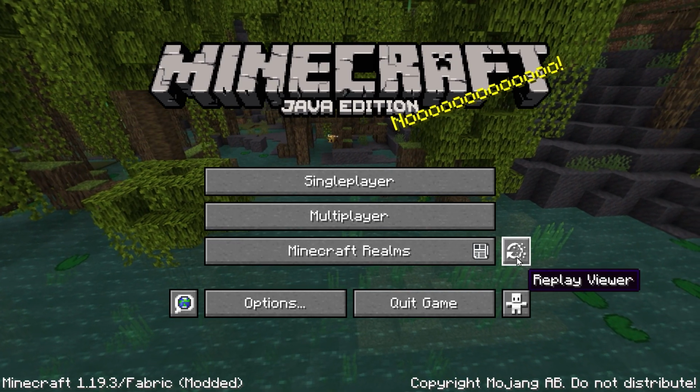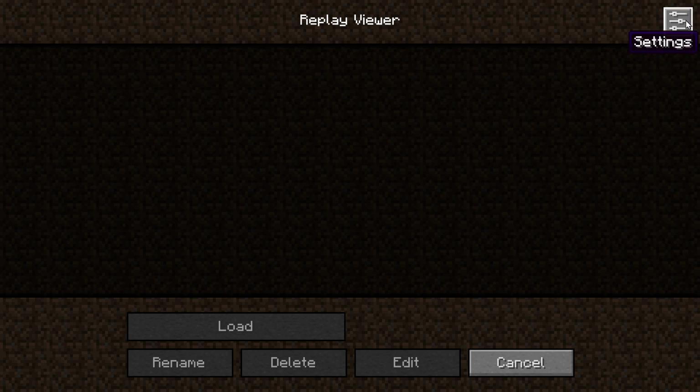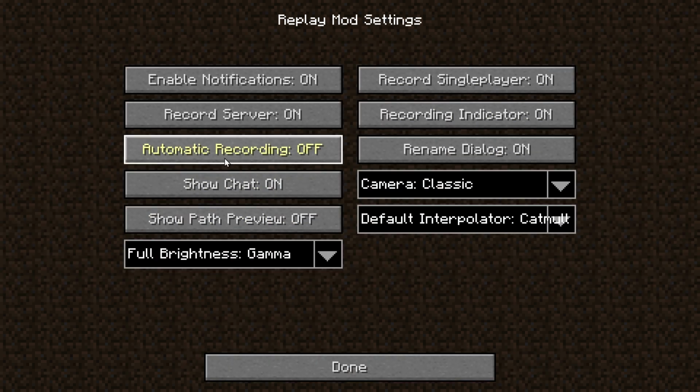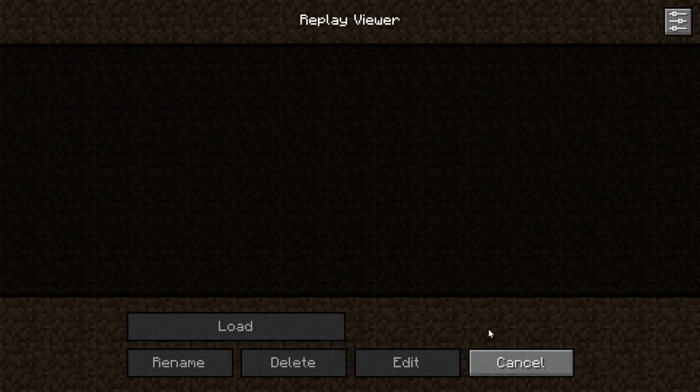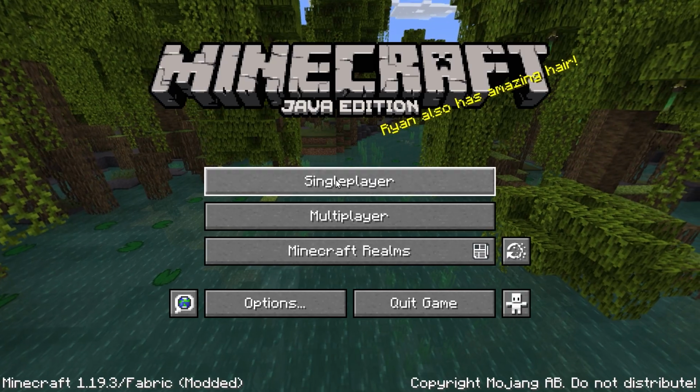So when you load up the game, you're going to see this button, the Replay Viewer. What you can do is go into Settings, and this is actually automatically on, so as soon as you start a world, it's going to start recording. That's something that you may not want to do, so I'm going to turn that off for now. And then we're going to start a world.